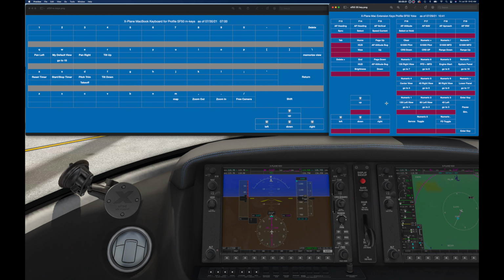To turn the autopilot on or off, there's a function in X-Plane called servo toggle, or toggle servos. I forget which one. I think it's servos toggle. And then you have a flight director toggle. When you turn on the autopilot, the servo toggle is enough to turn it on.